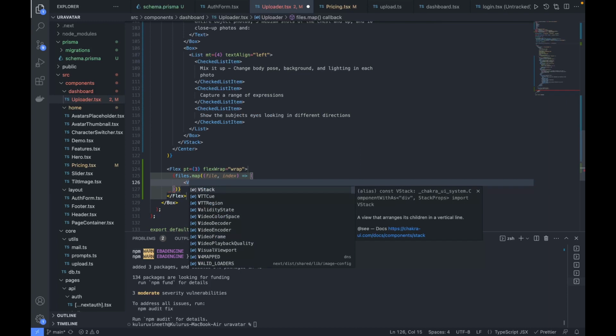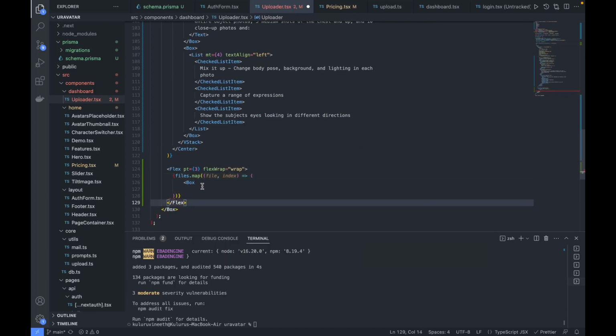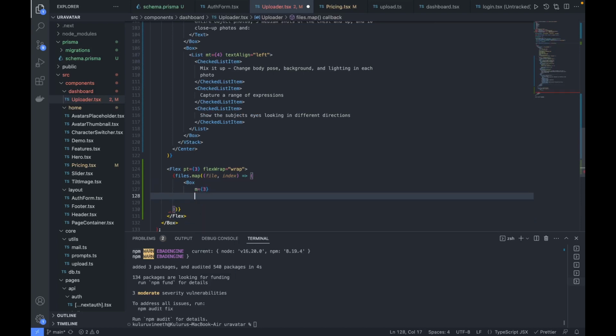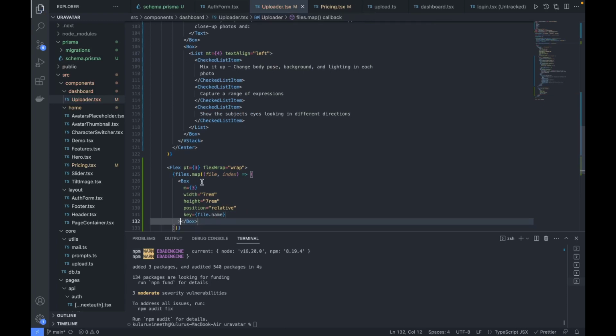And we'll wrap all the contents inside a box and give some styling for this box. So margin in all directions I'll use 3, and width I'll make 7 rems, and height also the same, and the position make it relative, and the unique key for this I'll give as the file name.